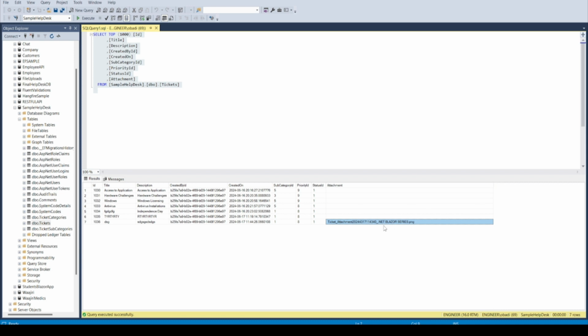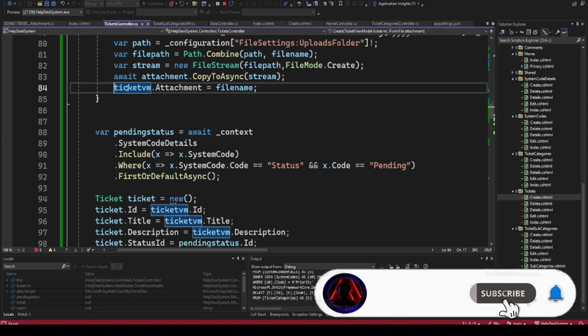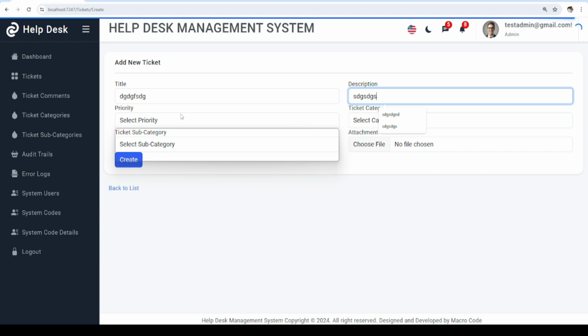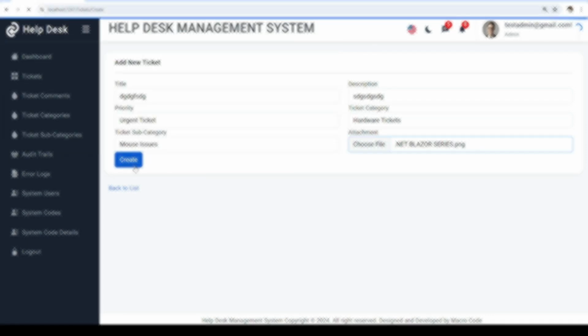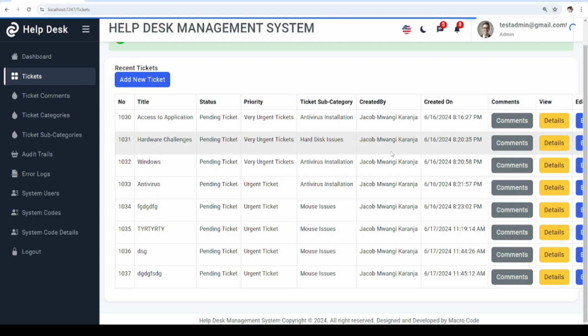In case you want to save the path and the file name in the database, you can always do that. If we try to attach another one, let's just do another ticket. I'm going to remove the breakpoint, do another one here, then select hardware mouse, and just save this. If we create, you can see it is saved in our database. We should now be able to see the file.